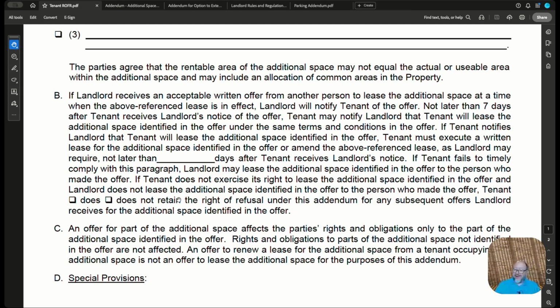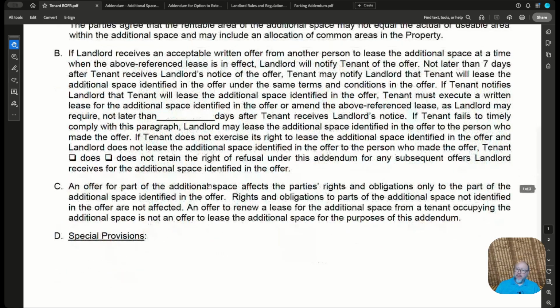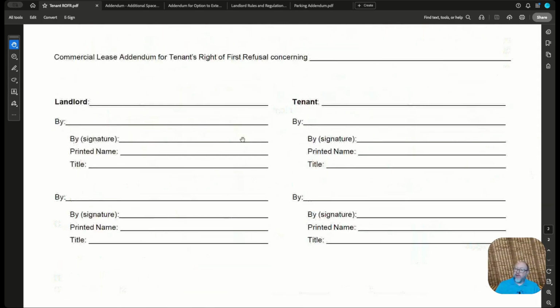So if there's already a tenant in some of that additional space, and they renew, that doesn't trigger this right of first refusal. It has to be for a new lease. You have a special provisions area, big blank you can fill in if you need to. And then we have signatures of everyone. So that's a right of first refusal.